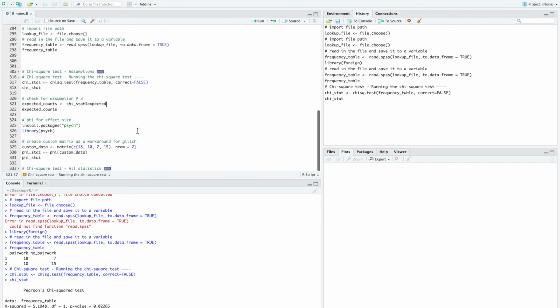We talked about the third assumption earlier about expected counts, and the code again for expected counts is easy. So you take the variable that you made and saved your chi-square statistic in. You take the variable with all of those 3 pieces of data, and then you call $ expected on that variable, and we'll save this into expected counts.